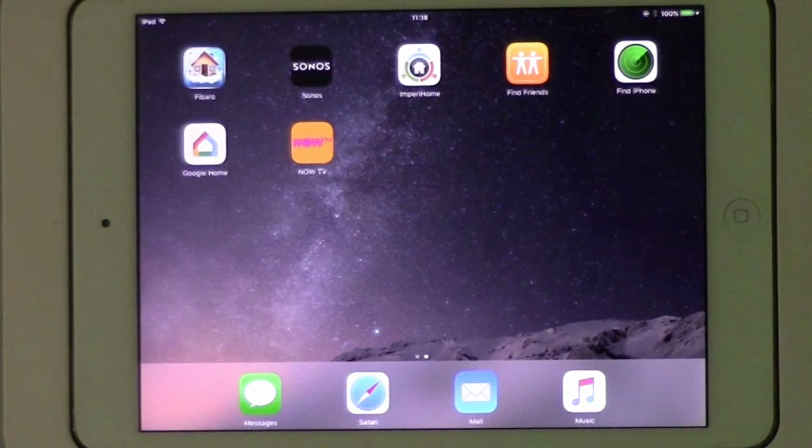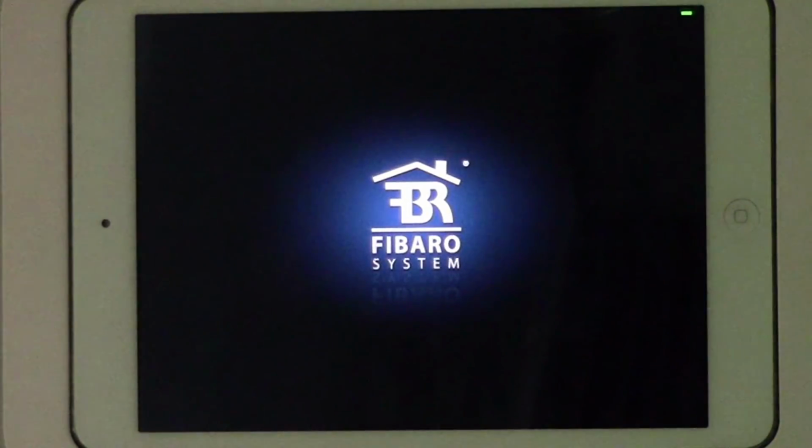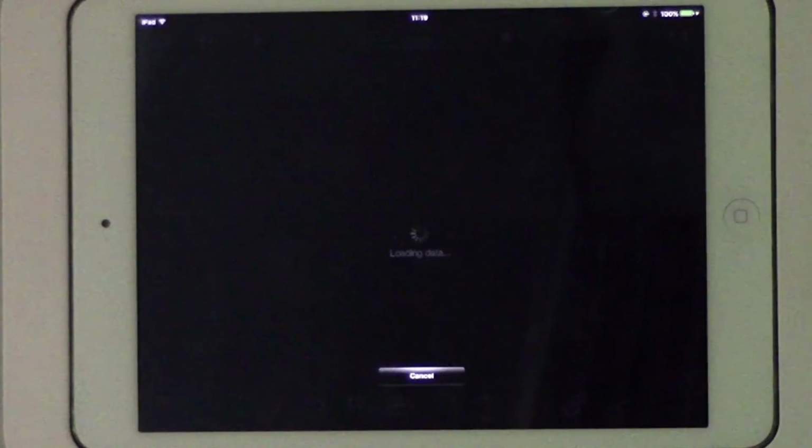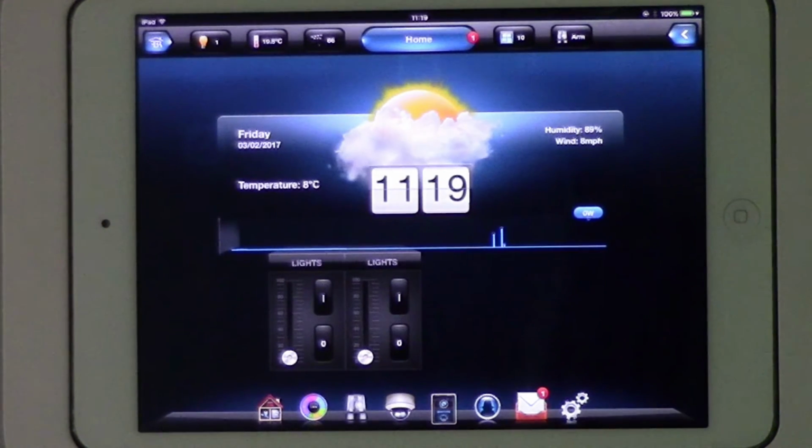Right, we're now back and we're going to look at the tablet version. I'm going to use the iPad mini as my example, as it is wall mounted at the moment, so it's straightforward, easy to do. So first things first, if we click on the app, it opens up the Fibaro app. Straight away you'll be able to see that the interface is different compared to the phone.